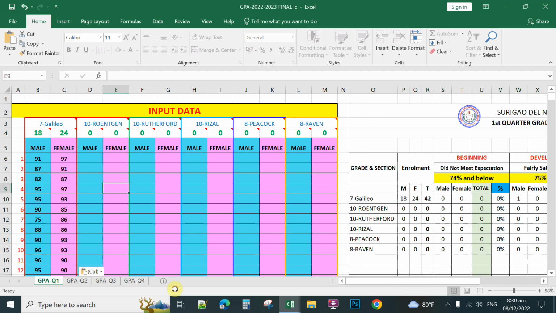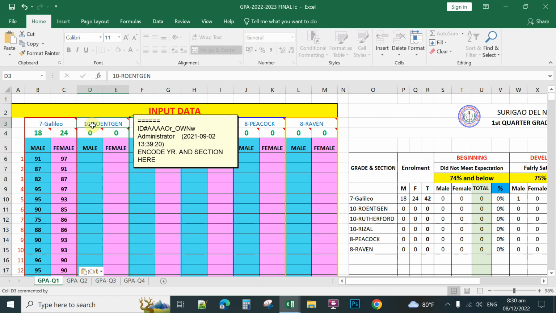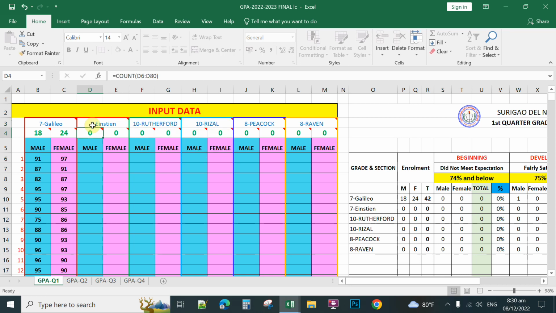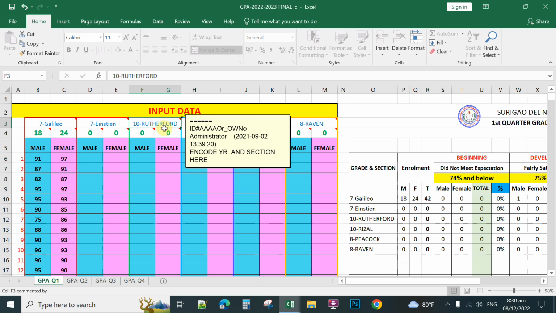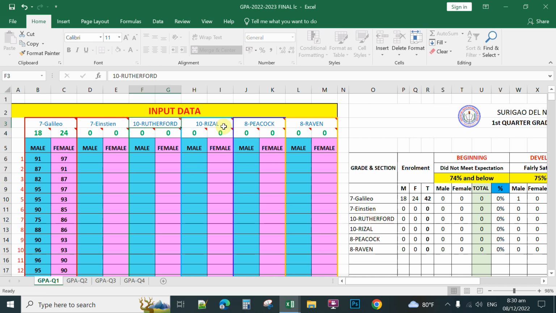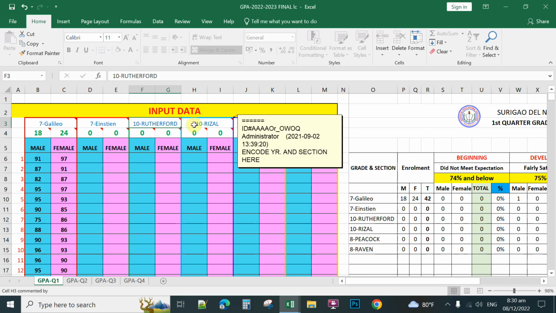For the second section, for example, you change this one to your section, for instance Einstein. That's your second section. Enter, it will automatically change here to Einstein, and the entries would be Einstein. Here you're going to paste the male for Einstein and the female for Einstein, their grades. For the third section, you change this one and it will automatically change here. The same with Rizal and the rest of the sections. You just paste the grades here for the corresponding sections you type above.